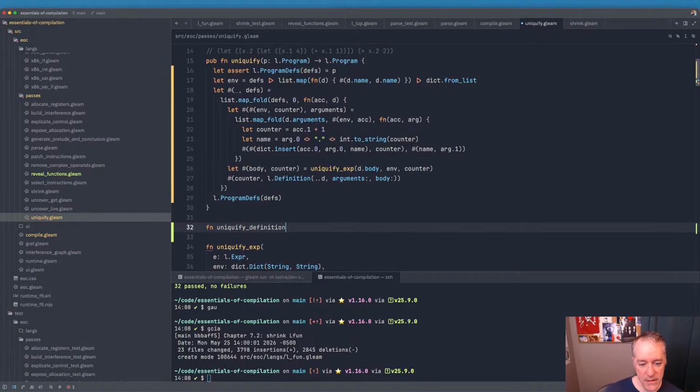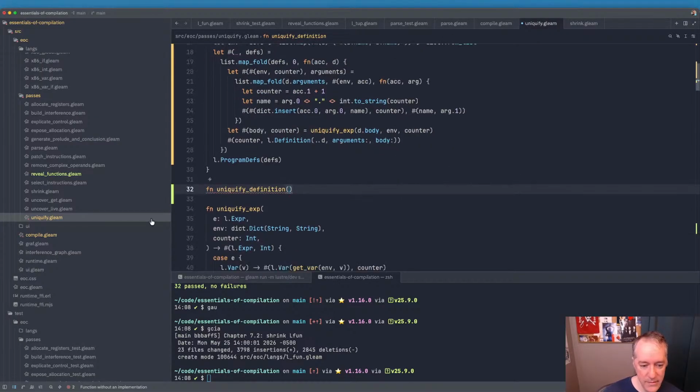Let's just say unified definition. And this is going to take D, which is an L.definition, and env, right? And counter. And this, like the other things, is going to return an L.definition and an integer, which is counter.